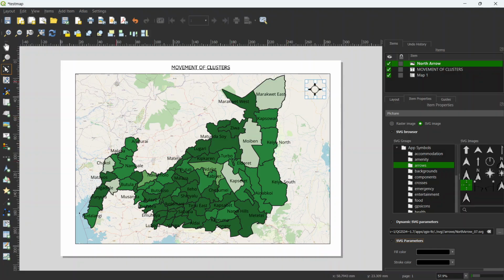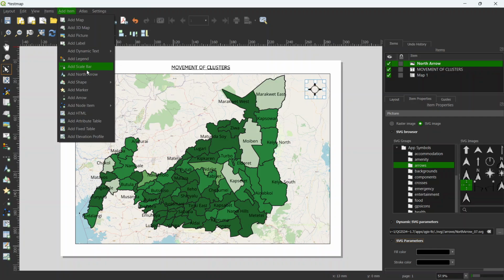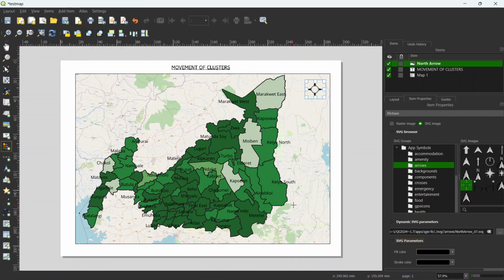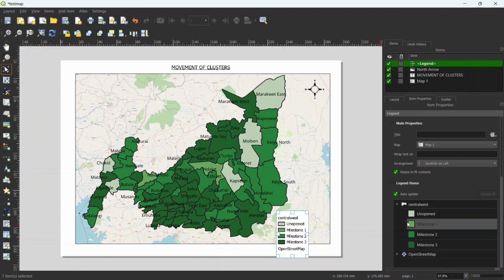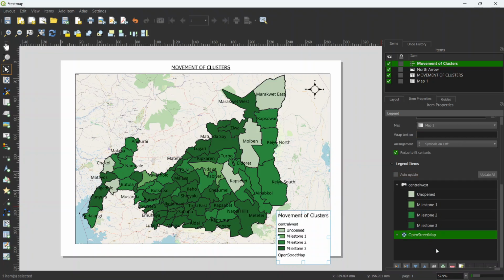After doing that, the next thing is you need to add some legend, which is very, very important. I would like to add the legend down here. I'll just drag it down there, and then you can see the title. I would like to say that this is the movement of clusters, like that. Then I would like to uncheck auto update because I want to remove this. I remove that one and get to this one here.